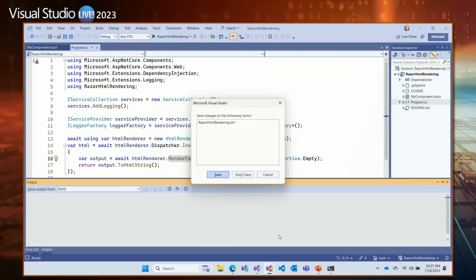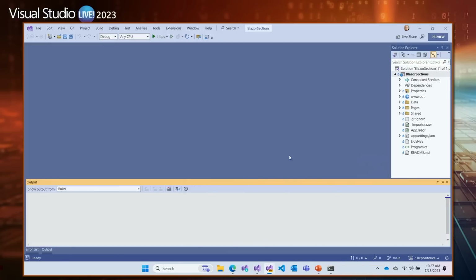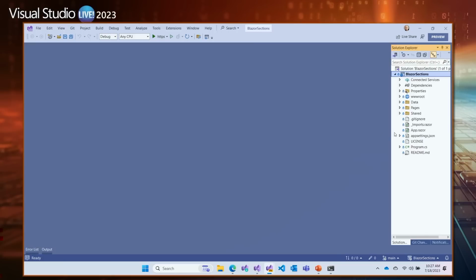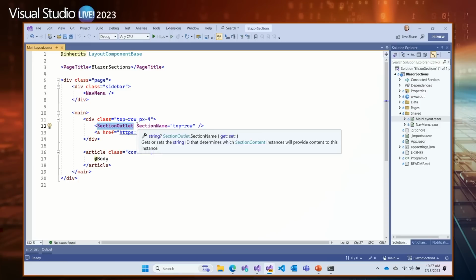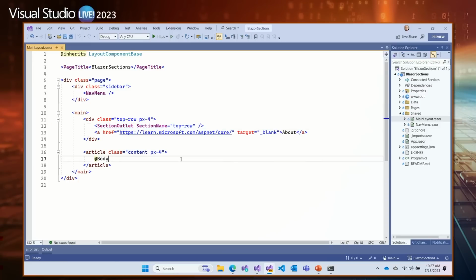Blazor sections. Okay, so this is a Blazor application, and sections allow you to define outlets for content. So here in my layout, I've defined a section outlet using the new section outlet component. And you just give it a name. So I'm calling this one top row, and that's because it's in that sort of top row gray bar that's in every Blazor template.